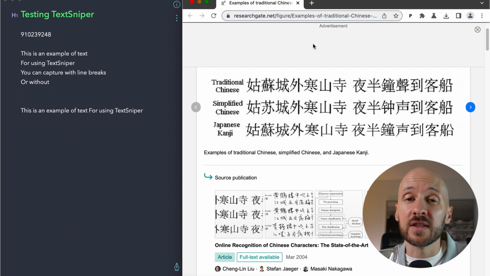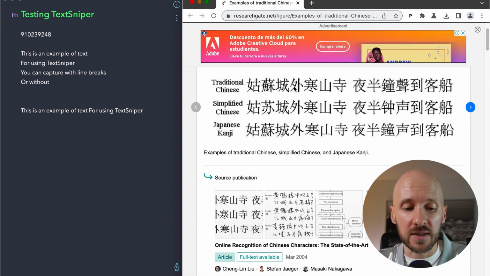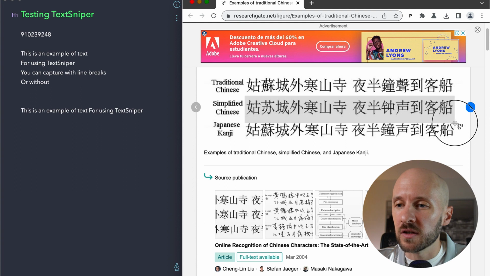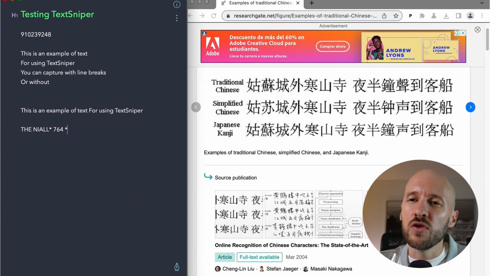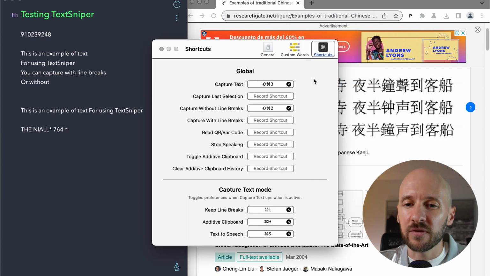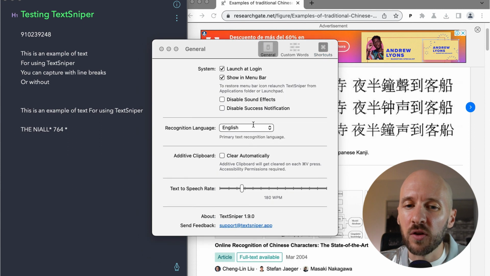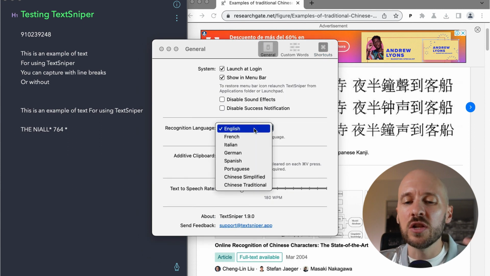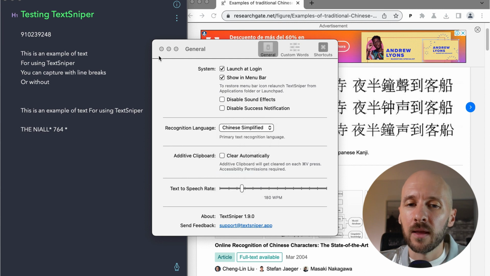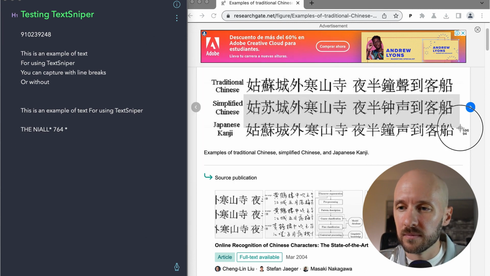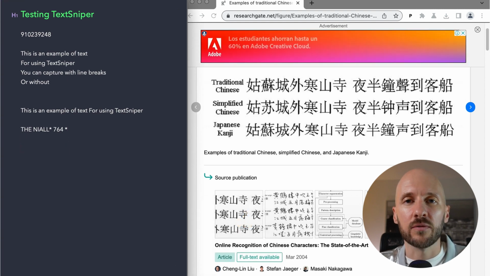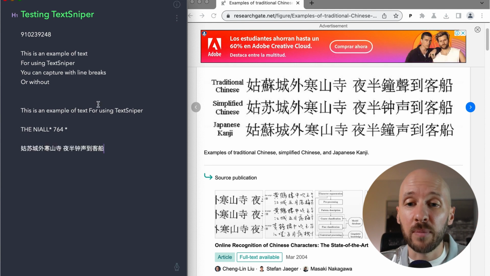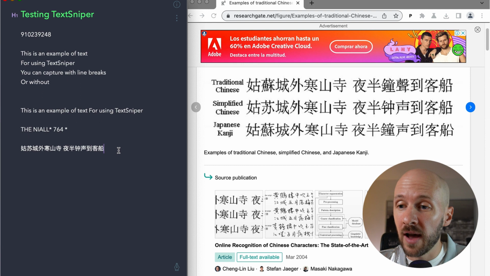All right, so the tool supports different languages, and it supports simplified Chinese. If I want to select some simplified Chinese here and paste it, you notice that it doesn't work. The reason is you have to specifically select, in the preferences, in General, the recognition language. And here I would need to choose Chinese simplified. And then if we try again now, I'm sorry, I was too fast. If we try again now, then I can paste the Chinese characters. I don't know if that looks right to me, but this is how you would do it.